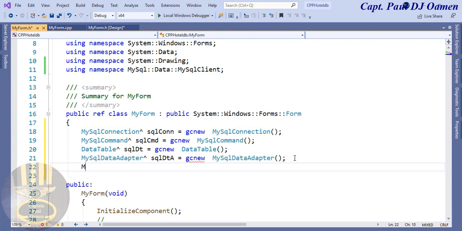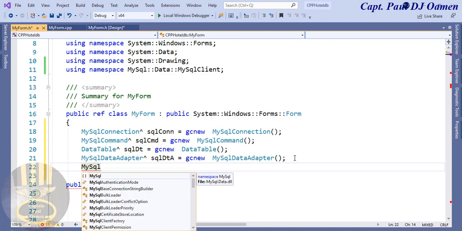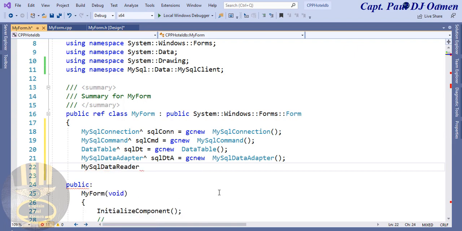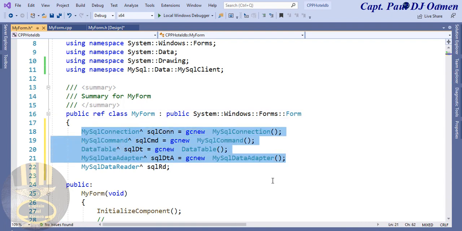So that'll be my SQL data reader. That's very important. We need that, else the system will not work. And I've just called that SQLRD lowercase, and there we go. Now I have my constructor in place.